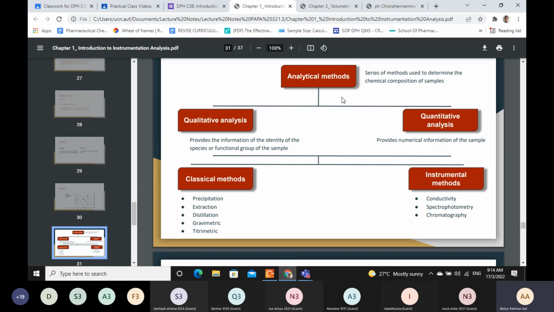So analytical methods ada dua jenis. Okay, there are two definitions, two categories of analytical methods. Okay, kamu buat test tu dekat dalam lab, ada dua jenis test. Satunya qualitative analysis, satu lagi adalah quantitative. So the key word in understanding the difference between qualitative and quantitative is this, the root word of this.